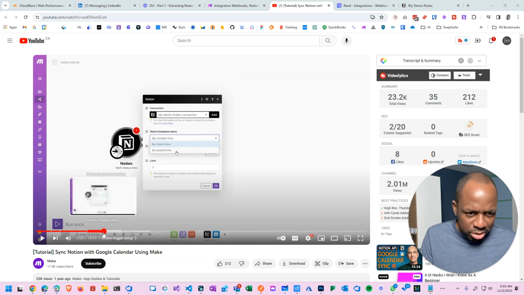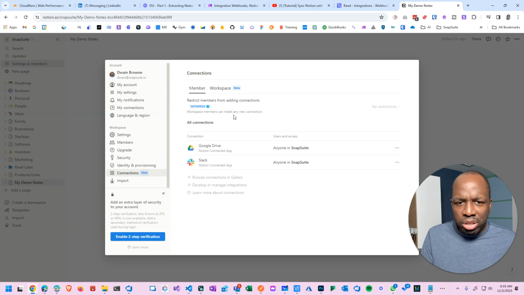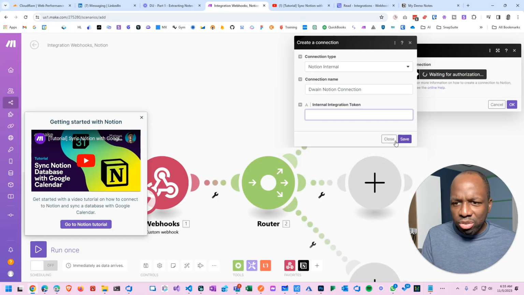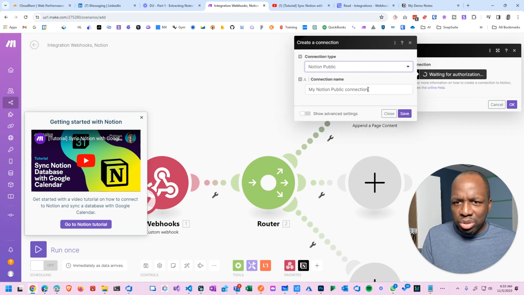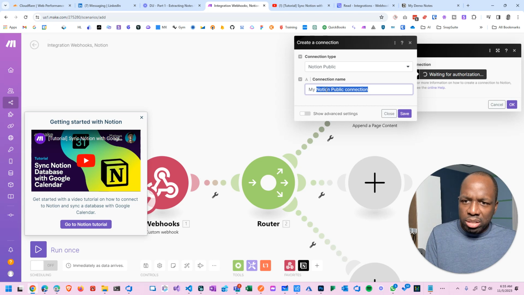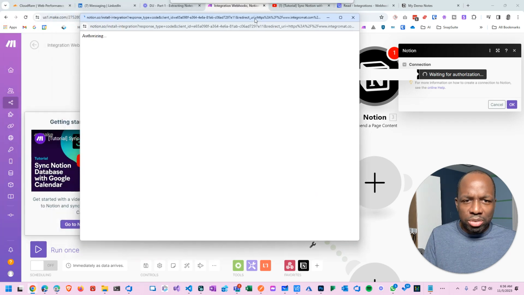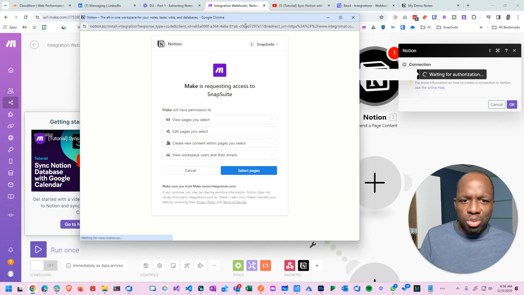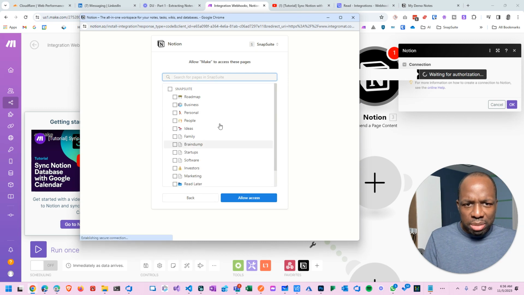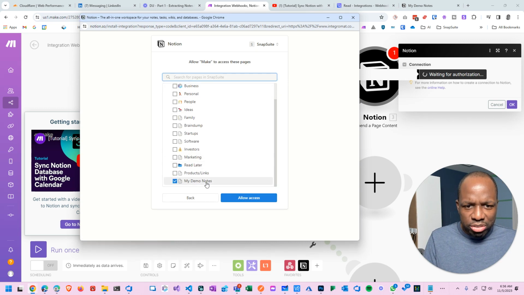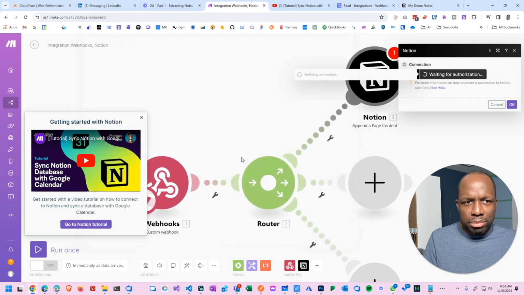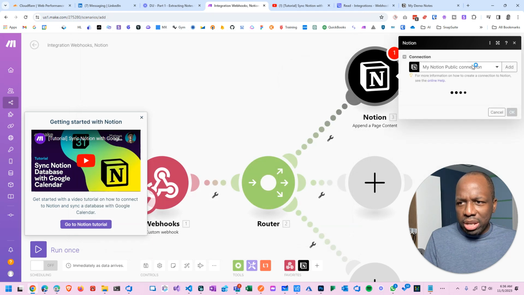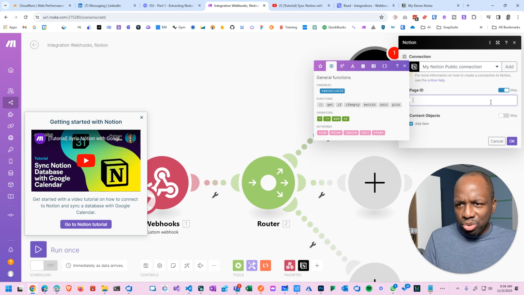Okay, so I'm 3 minutes into the tutorial. Decided I should probably use the public version of the connection. So I'm going to cancel this. We're going to click on create a connection. We're going to choose public, and then we're going to call it my. Sure. Then we're going to save it. It pops up a window, which is what I was looking for. And then because it already knows that I'm logged in, it's just going to allow me. So I'm going to select pages, and then I'm going to choose that page, which is this one, right? My demo note. Click allow access.